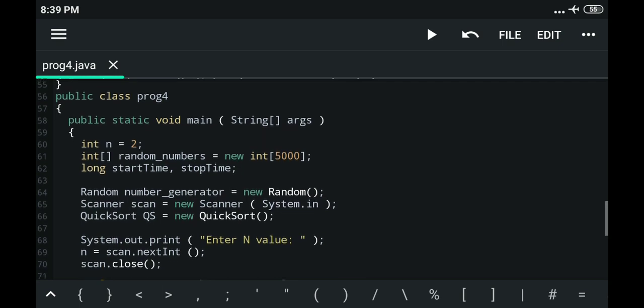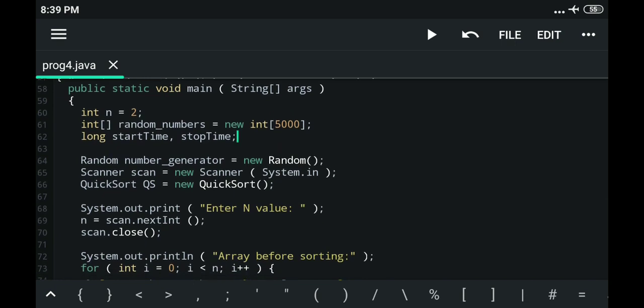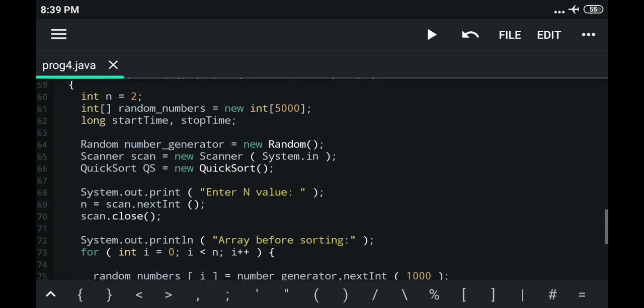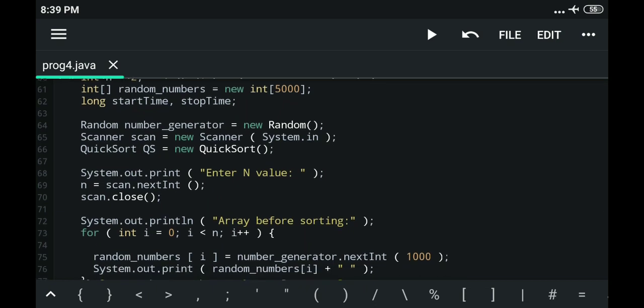So we have one more class defined in this file. The name of the class is prog4, wherein we have defined the main function. Here we are setting n is equal to 2, and then we have declared an array called random numbers with the capacity to hold 5000 integer numbers. We have defined two variables, start time and stop time, to be of the type long.